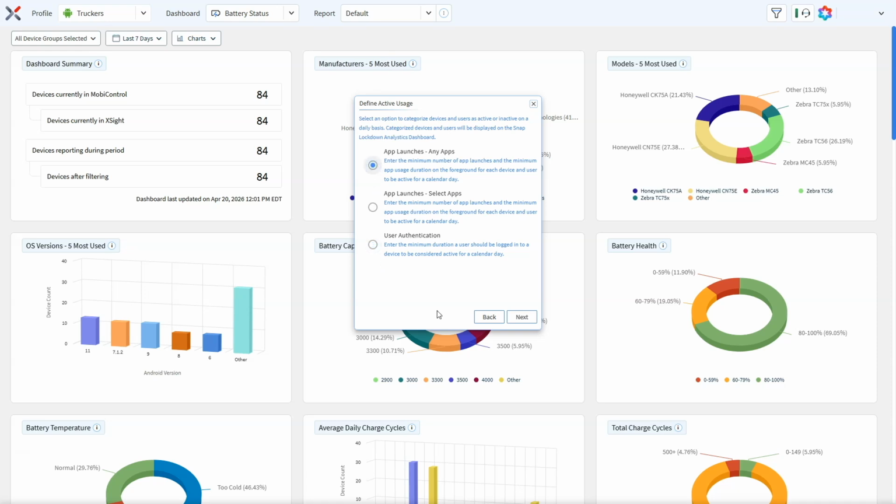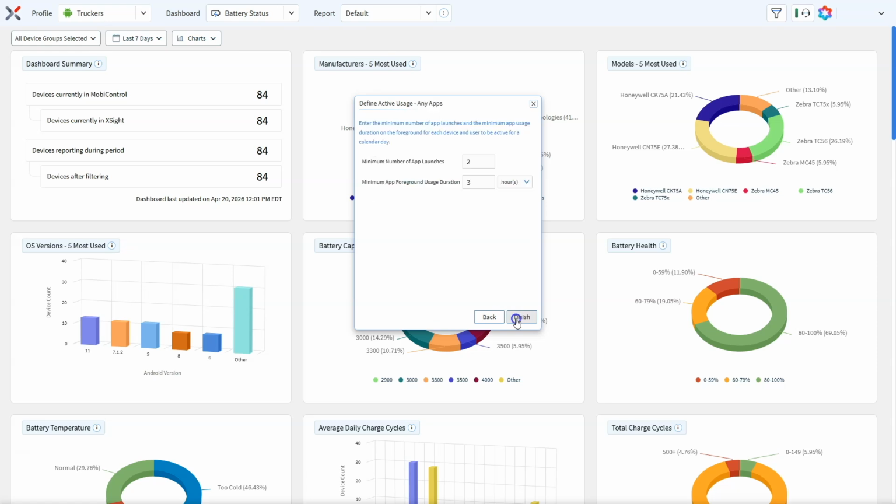If you choose one of the app launch options, you'll set the minimum number of launches, the required foreground usage, and the minimum active duration. Anything below those thresholds is flagged. Click Finish to complete the setup. With the profile saved and data sources defined, it's time to see the results. Let's look at the Snap Lockdown Utilization dashboard.